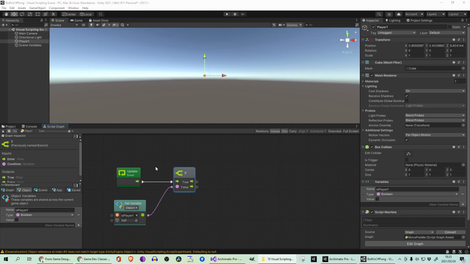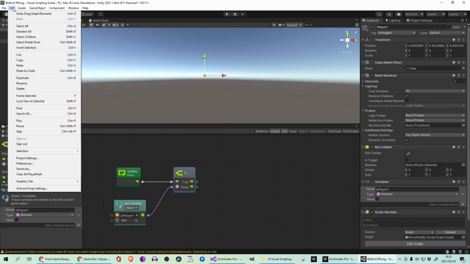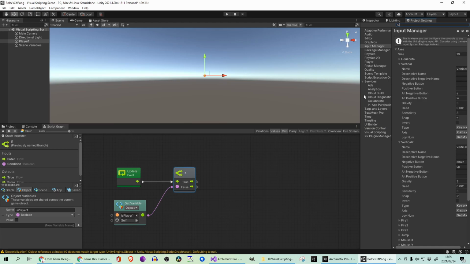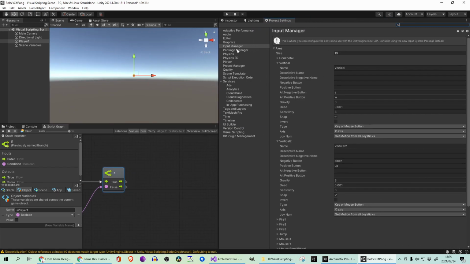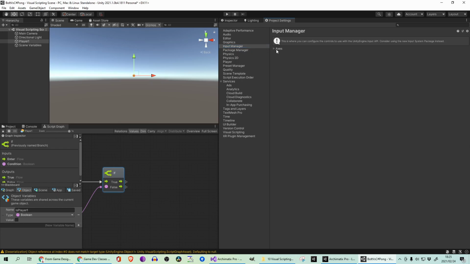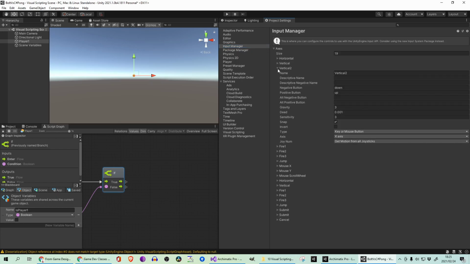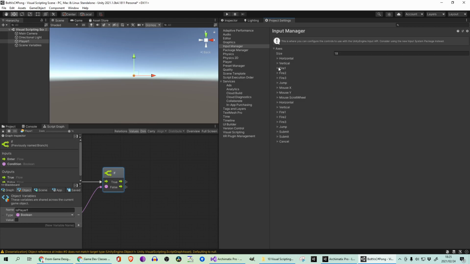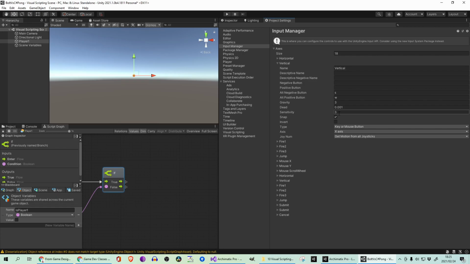Now, what we need to do is enable our input manager to handle two players. So hit edit, project settings, expand this and look for input manager. With that selected, I think axes will be collapsed. Just expand it and look for vertical. I'm just going to delete vertical too. I was busy testing earlier. Okay, so vertical.